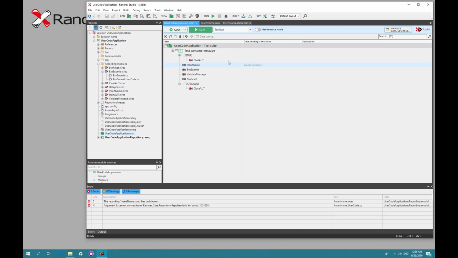There's one question: is it possible to do if statements in the code? Yes, of course. Within the code, you can do everything you want to do. You can make loops, if conditions and stuff like that. So everything is possible within the code.